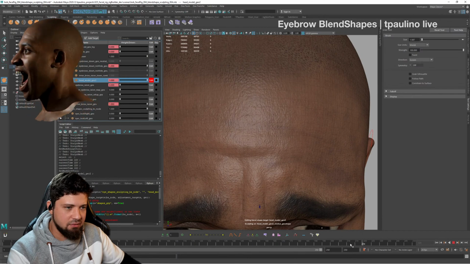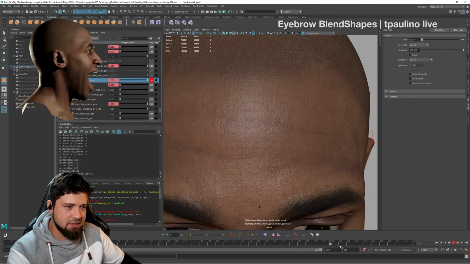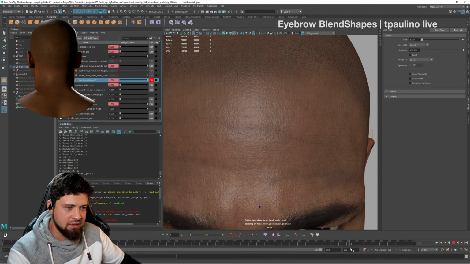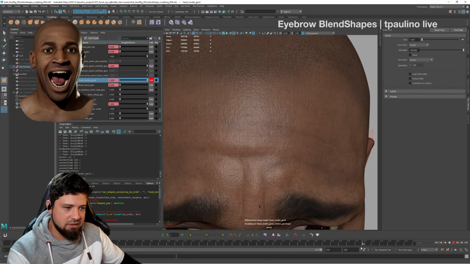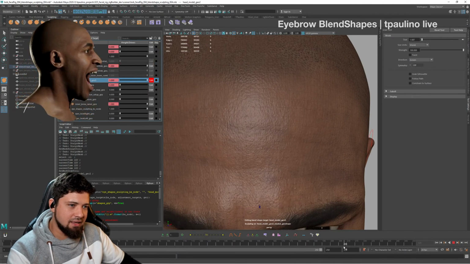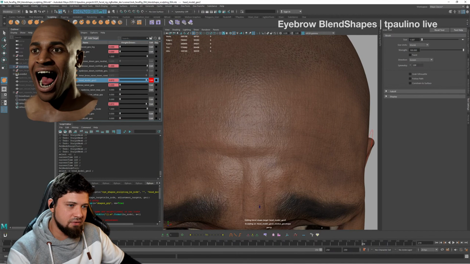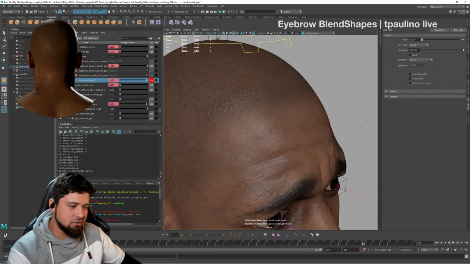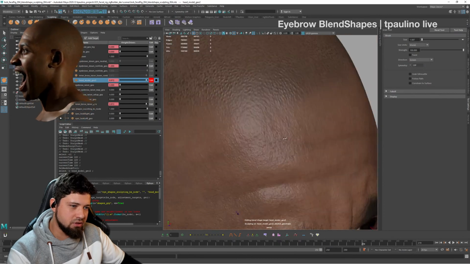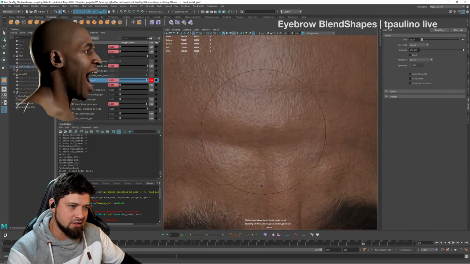It's very weird that it's going down. It's because it is two different shapes that are being activated. One is going down, and the other is the inner brow raiser. I don't think that the inner brow raiser has too much influence on the top part here. So what's going on is the inner brow lower is pushing this part down and nobody's countering it.